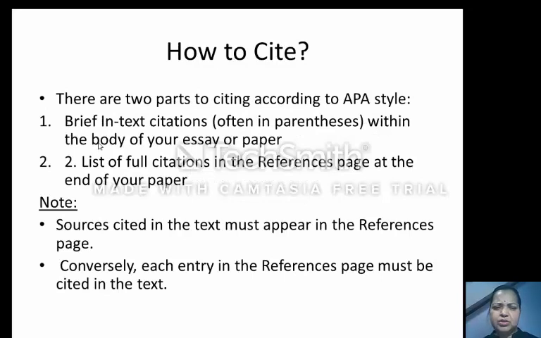So there are two ways of actually citing. One is in-text citations, and then there is something called full citations, or what we call the reference page at the end of the paper. Even in the passage you are giving some reference, which is usually in the form of parentheses. So sources that are cited in the text must appear in the reference page.